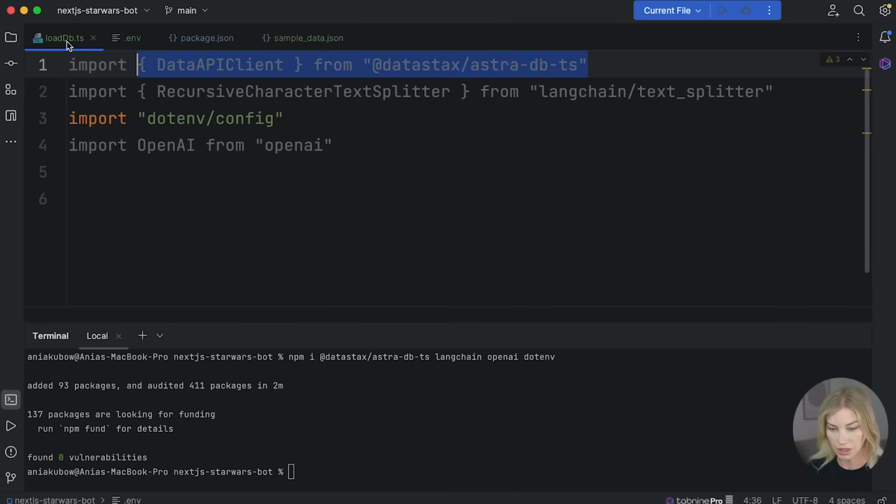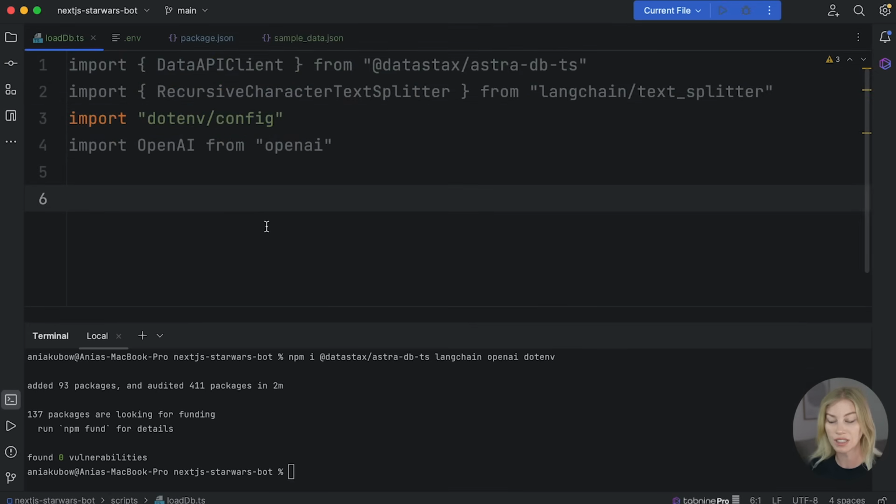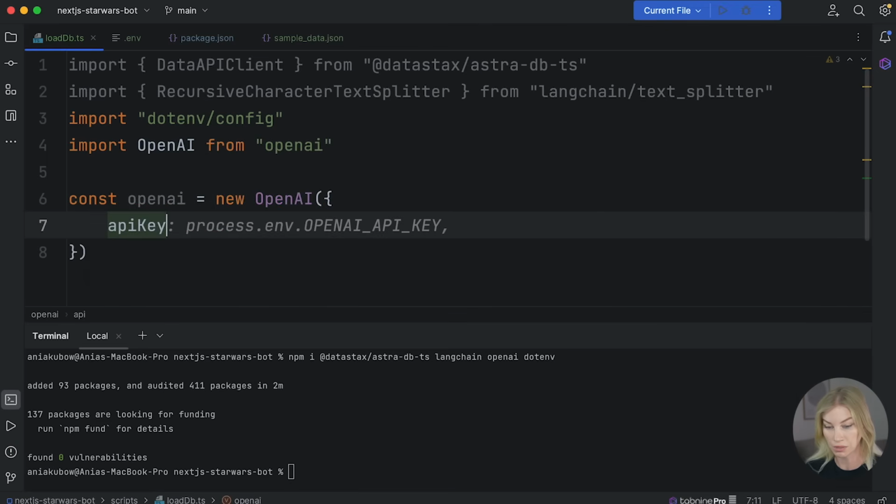Okay, so because we use .env, we can now access these environment variables in this file if we stick process.env in front of them. So I'm going to show you how to do this. First off, let's actually connect to OpenAI. So const openai equals new OpenAI. We're just going to pass through our API key.